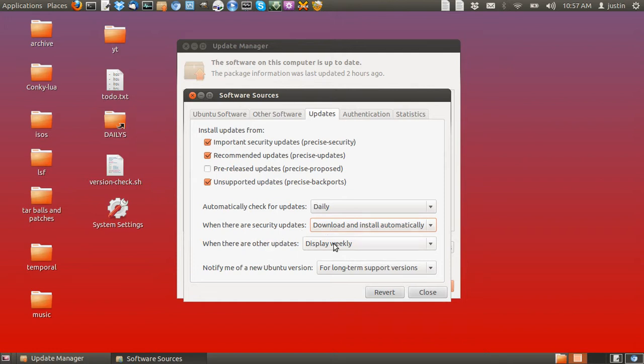And another one, when there are other updates. Now this is really up to you. I am all for doing it immediately. If there's a new GIMP update or something, I'd love to see that, that sort of thing. So I'm going to put that as display immediately.